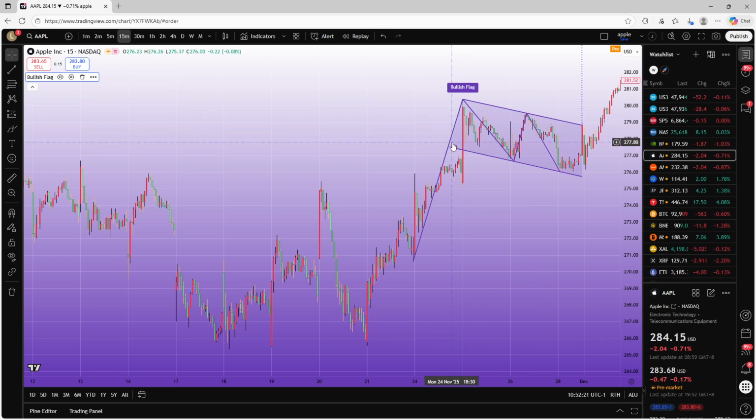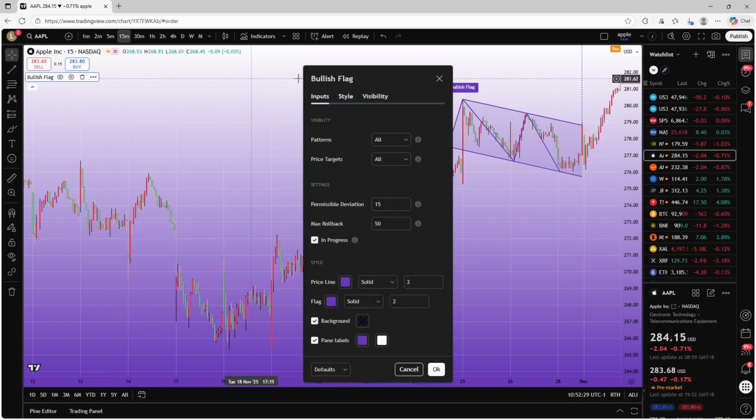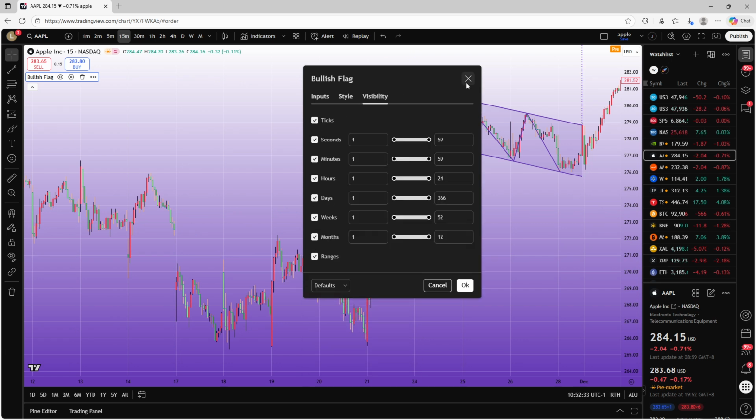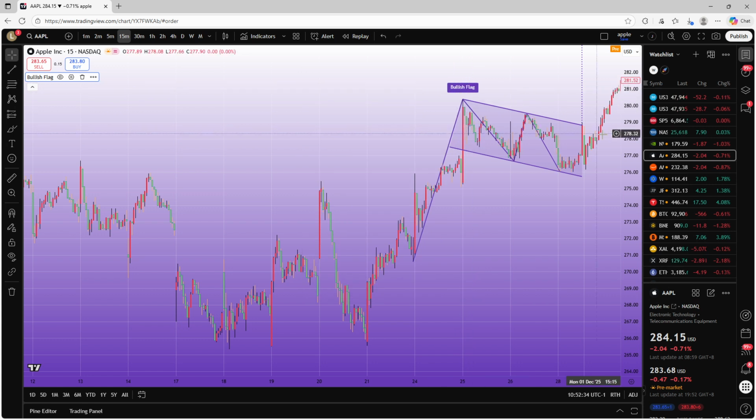This can save you a lot of time compared to manually drawing every pattern yourself, and it helps keep your chart analysis consistent. From here, you can customize your view if you want. You can adjust things like colors, line thickness, or visibility by hovering over the indicator name on your chart, clicking the settings icon, and exploring the options available. This step is optional, but it can make the patterns easier to see and align better with your personal chart style.